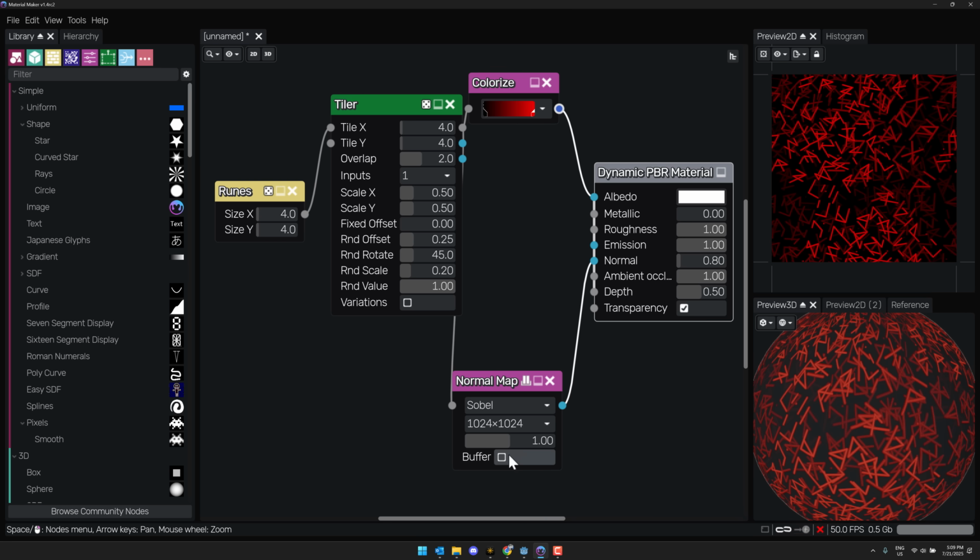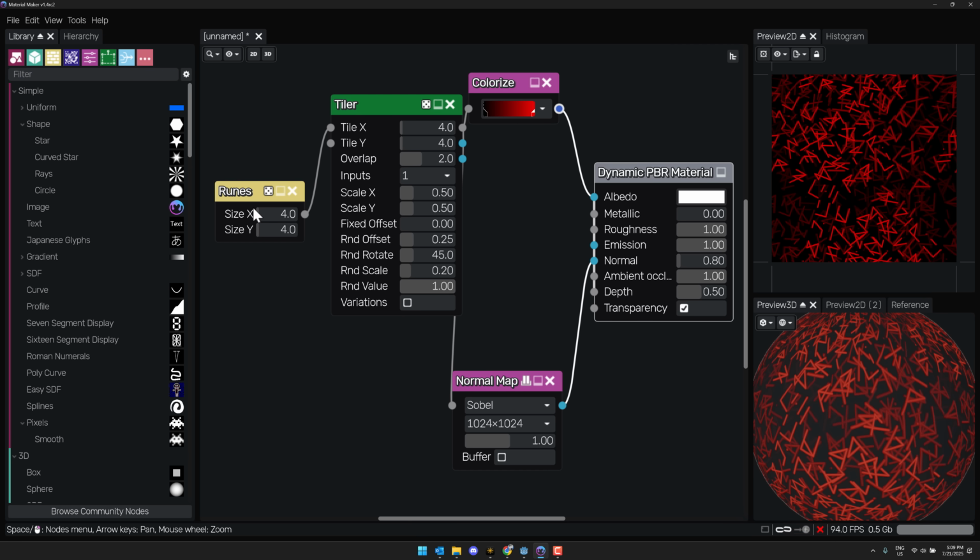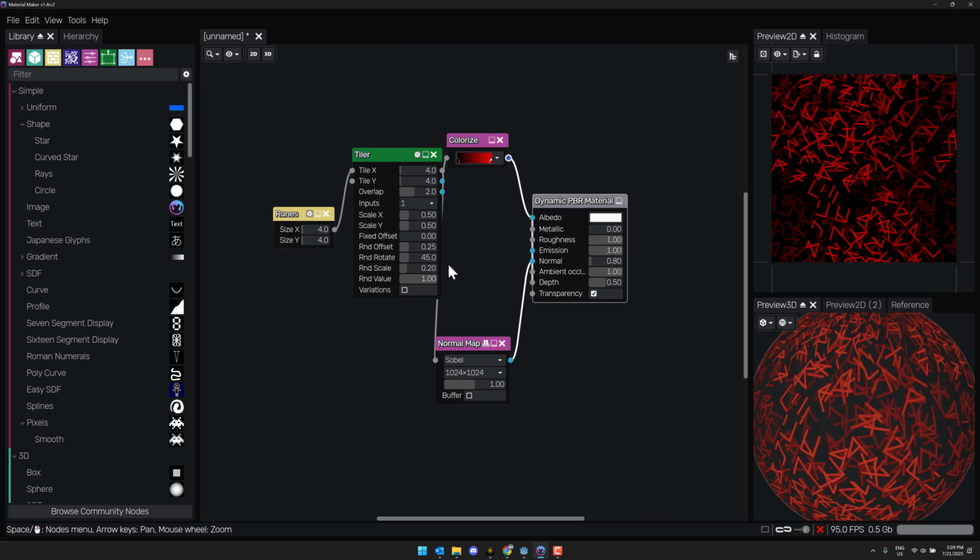So this is built for working directly with game engines. As you can see here, we again do have exports for Godot, Unity, and Unreal Engine all supported, which is very nice. Now this has been my basic example, but there are some really cool ones out there.